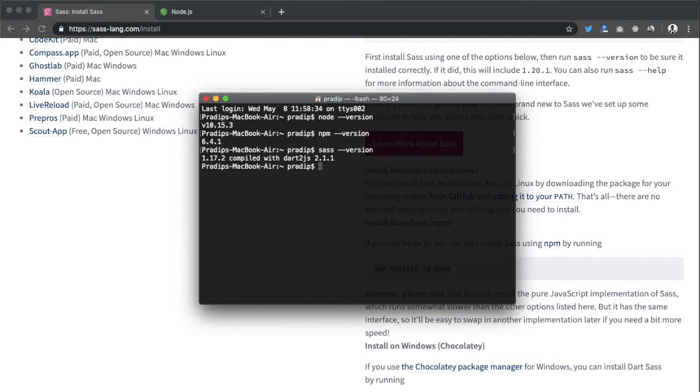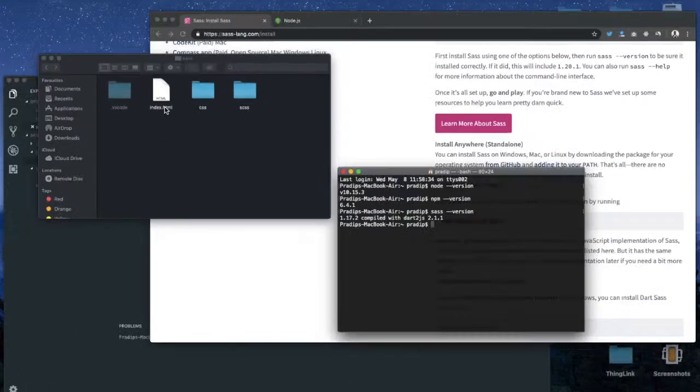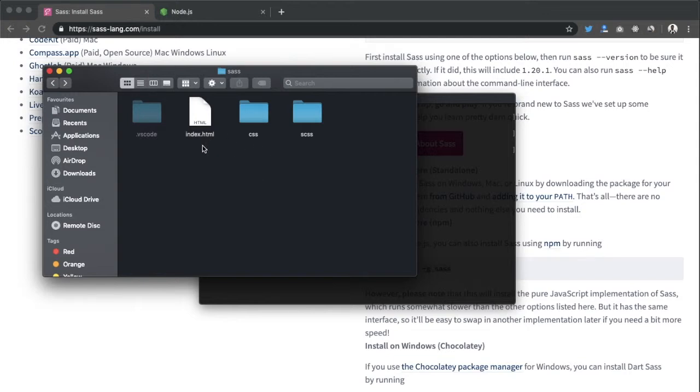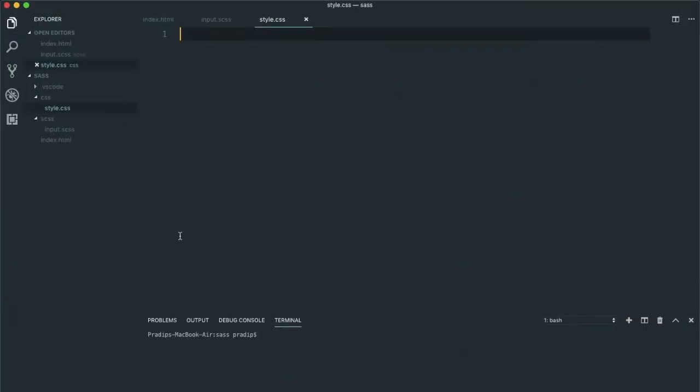Now we need to go ahead and create a project. I have already created a project over here. As you can see, there is index.html, a css directory and a scss directory. I have opened the project within the VS Code editor, and these three files are empty currently. Right now I'm going to create a project and explain how you can use SASS to design your website.